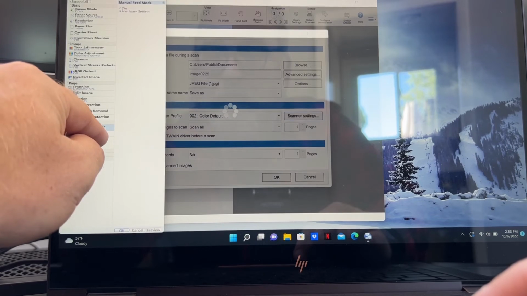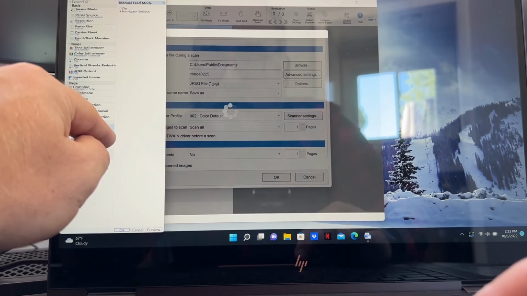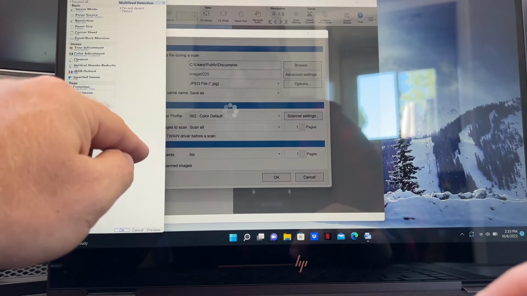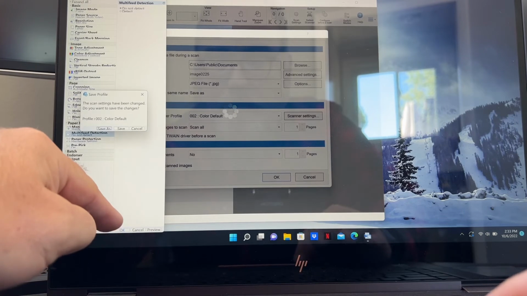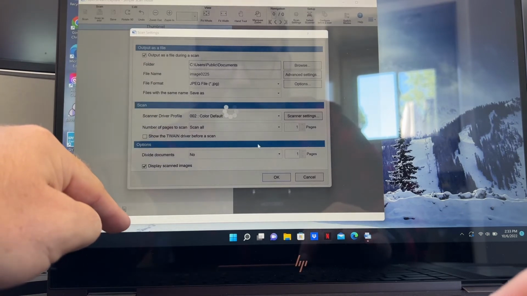And then last, I think you typically wanna turn manual feed off or to the hardware setting, and also turn off multi-feed detection. Those are some really important settings that will make sure that you get everything, and make sure to always click save when you're done setting these settings.